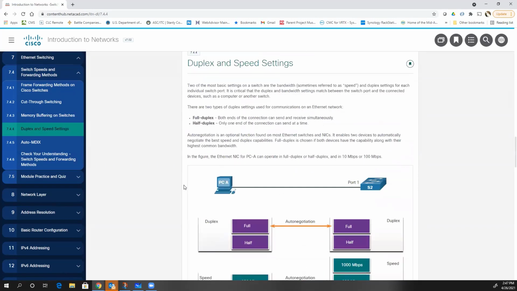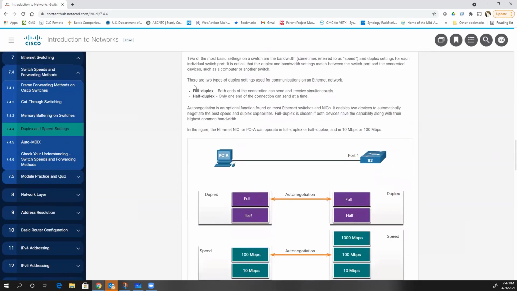And we talked already about this, full versus half duplex. Half duplex, you can either send or receive, not both at the same time. Whereas full duplex is you can send and receive simultaneously.